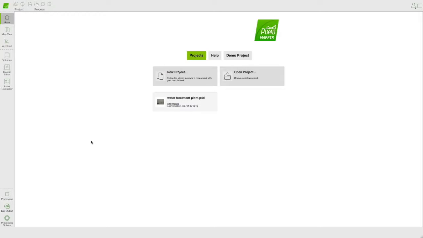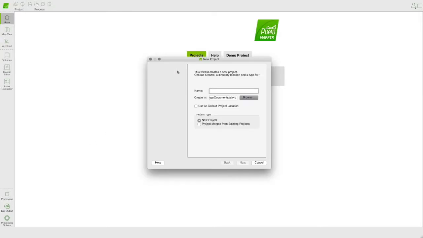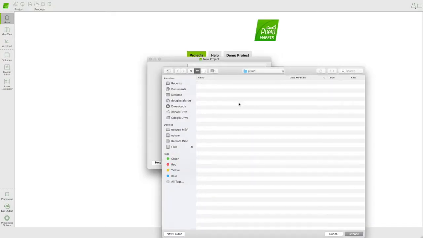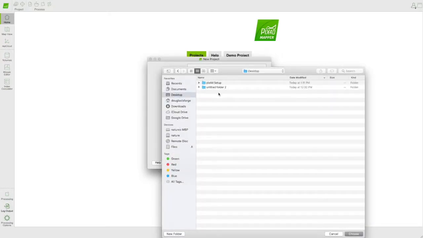So to begin, I am going to select New Project, and then I'm going to browse to my desktop where my images are. I've created a folder called Pix4D Setup. Double click on that, and inside of that you can see I have these mapping images setup folder, but I'm going to choose the Pix4D Setup folder. That's where my Pix4D project files are going to be saved in this example.